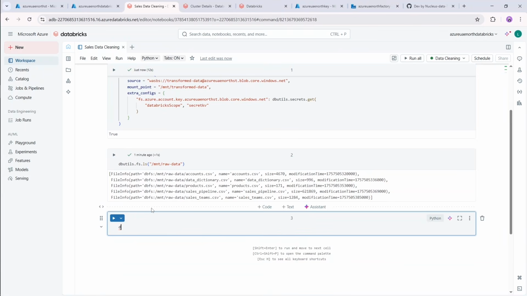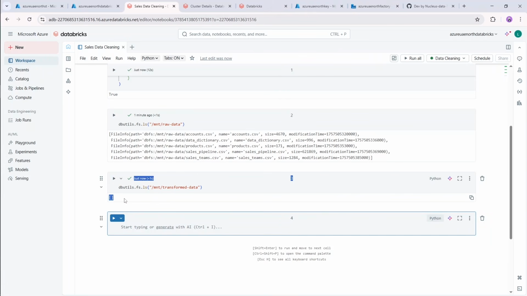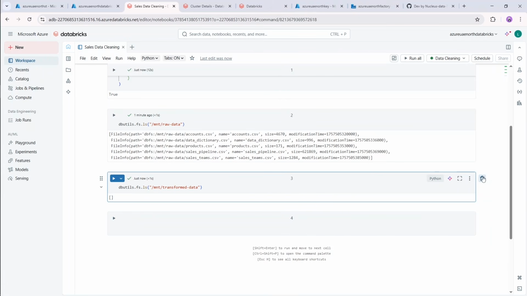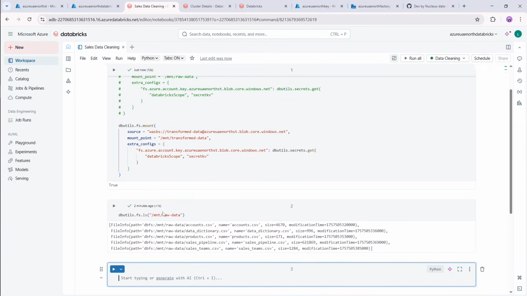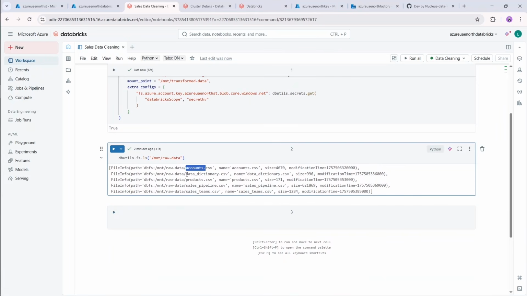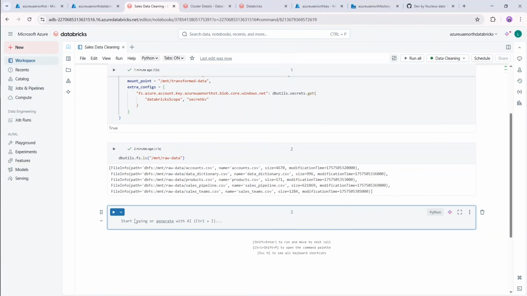Now if I do dbutils.fs.ls slash mount slash mount slash transformed data, then it will say empty list because there is no data in here. Okay, so now let's load these files like accounts file, data dictionary, products, sales pipeline, sales teams into data frames.